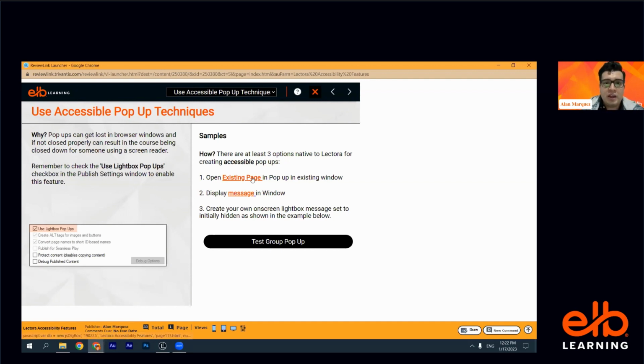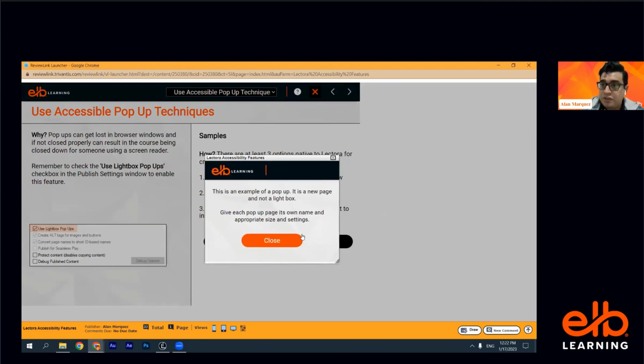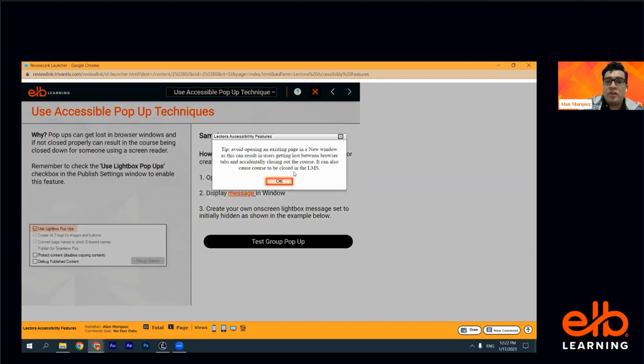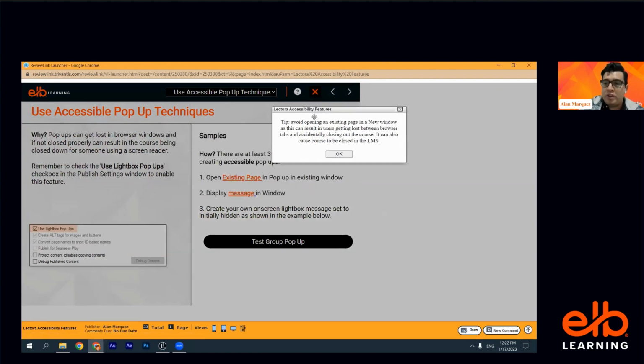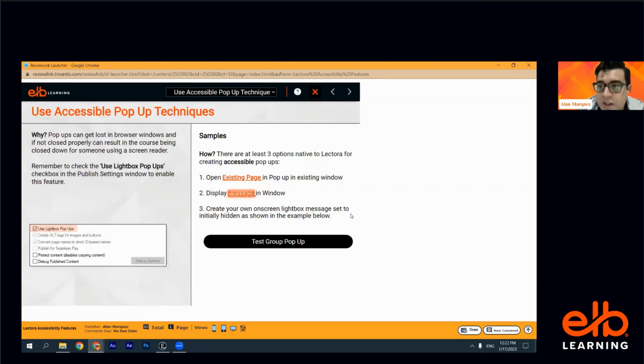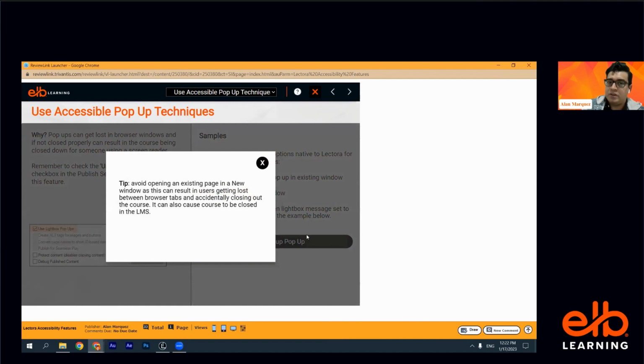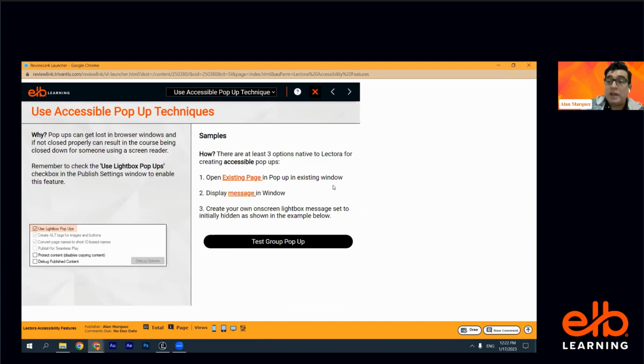You can open an existing page. Sorry, this is a lightbox. You can close this, and this will be read by your screen reader. We can also have just a regular window, which looks like a lightbox, but it's not. This is just a window. And you can also create your own custom pop-ups by making it a hidden object, and it will look something like this. In the past, as I mentioned, this was not accessible, but these three options are available for you if you want to use pop-ups or pop-up windows.